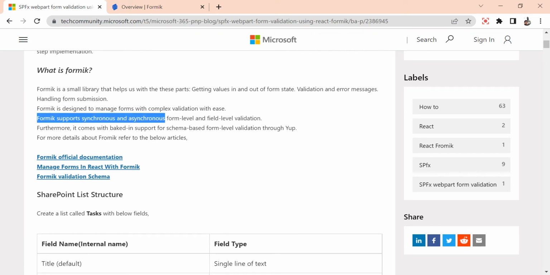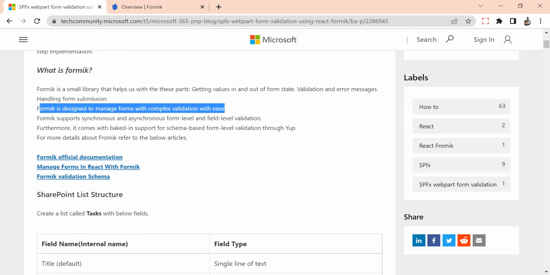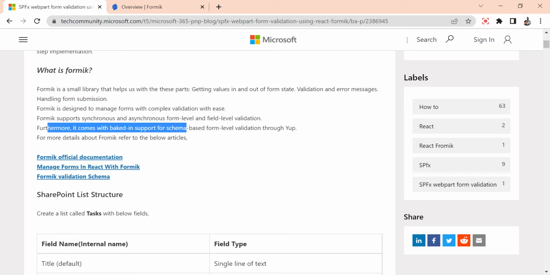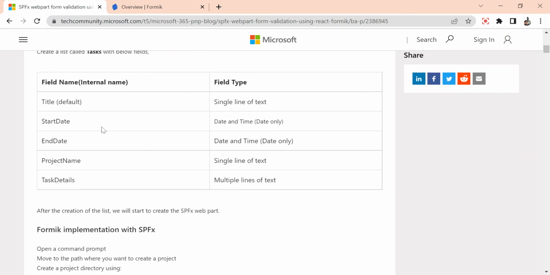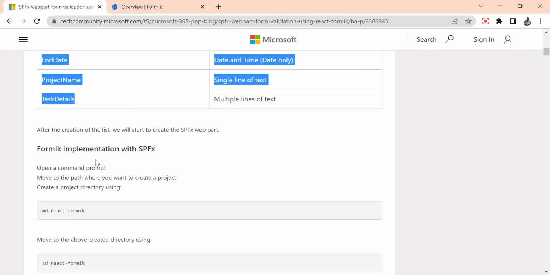Formik supports synchronous and asynchronous form-level and field-level validation. Formik is designed to manage forms and complex validation with ease. Furthermore, it comes with baked-in support for schema-based form-level validation through Yup. Yup is another library you can install. For example, in this we have a list with single line text, date time, single line text, and multi-line text fields.